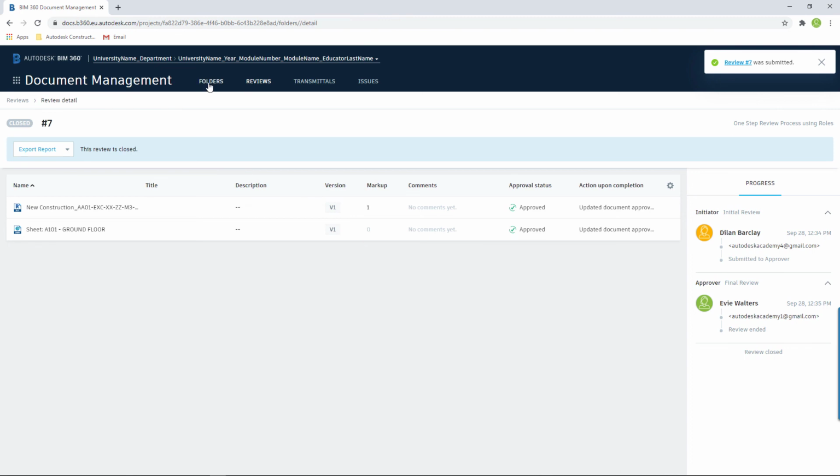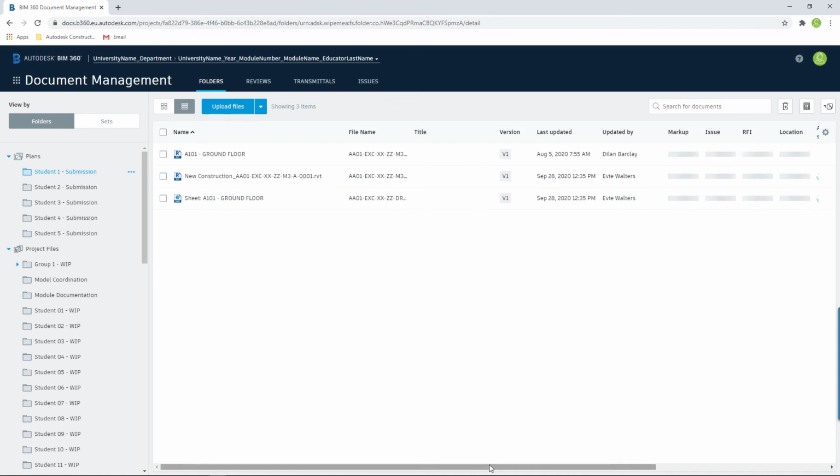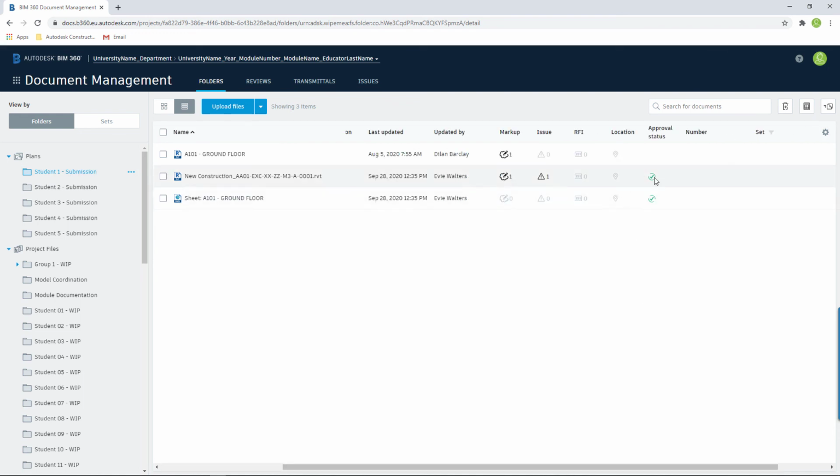Checking back to the folder view, we will now see that the approval tag is now added to both documents within the Student 1 submission area. This overview shows how a student can select documents for review, submit them to the module leader. The module leader then reviews, comments, markups, and creates any issues within the review process.